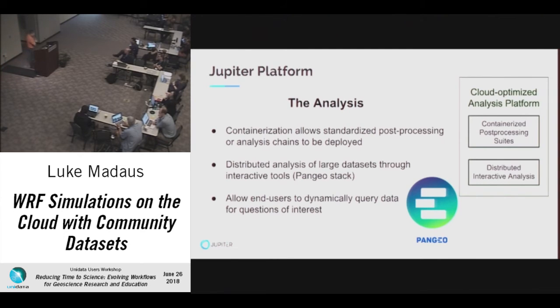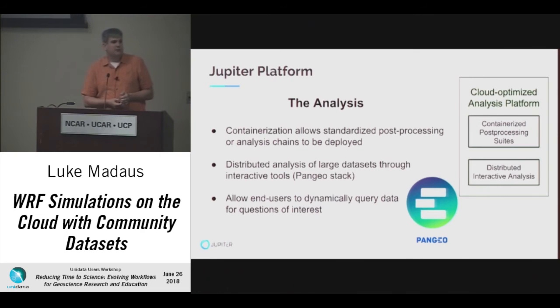One thing I mentioned is we can, again, leverage containerization and package post-processing suites in the same way. So for instance, the MET, Model Evaluation Tools package, has also been developed here at NCAR. We have that containerized, and we can apply that on our model output to evaluate it. Again, apply standardized post-processing methods to all of this output. All very easily shareable, very easily scalable.